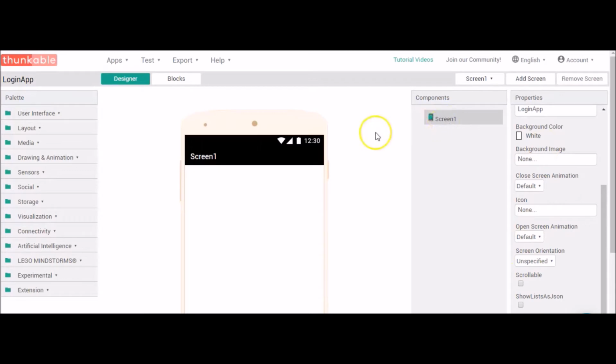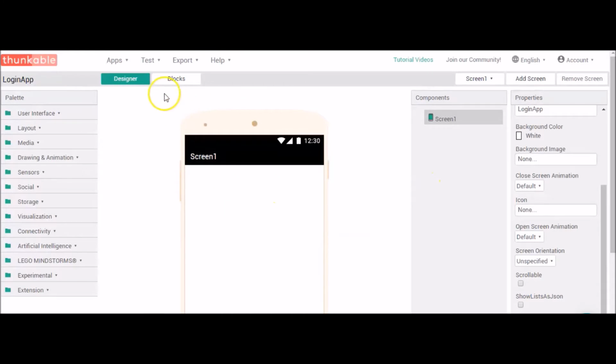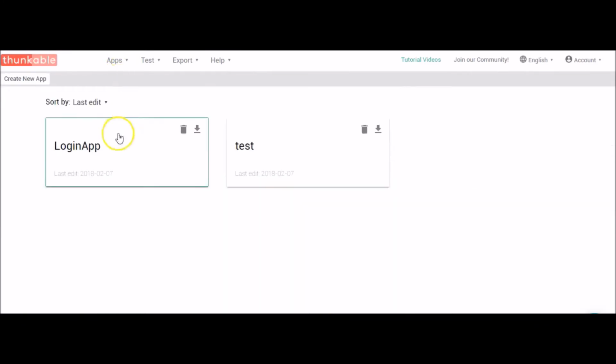If you want to add multiple screens, then you can click on add screen and here you can give the name for your screen and click on OK. If you want to see the applications created by you, then click on App menu, click on My Apps. Here all the applications created by you are available.